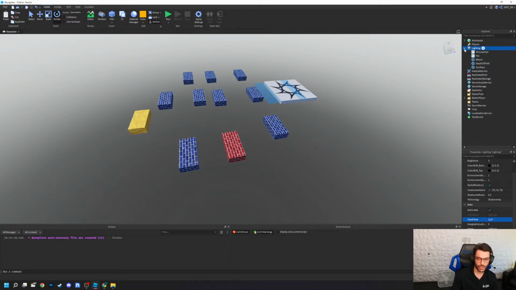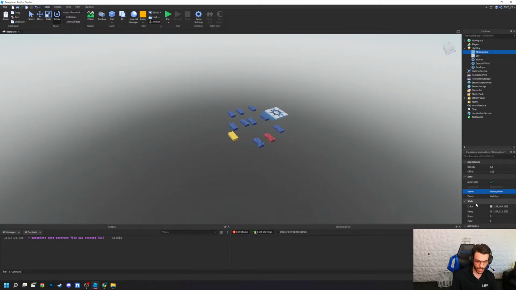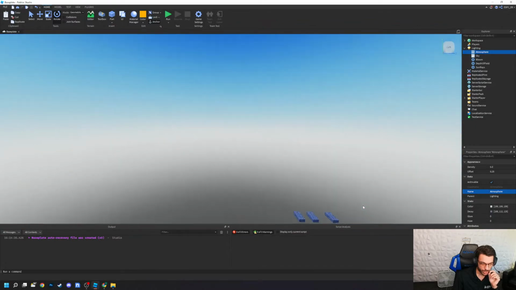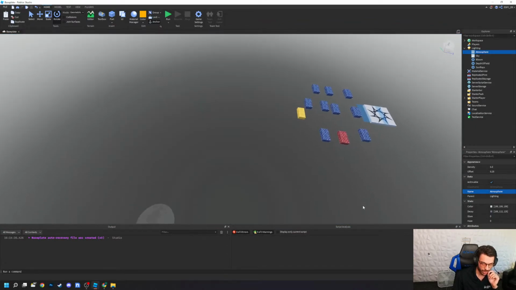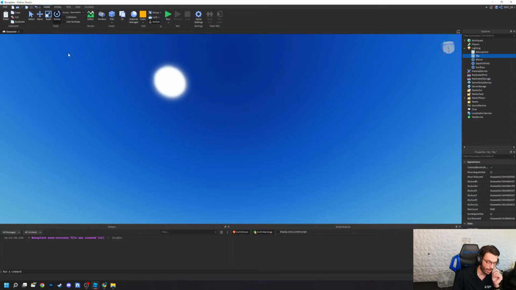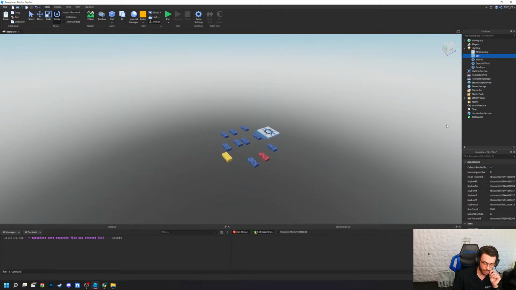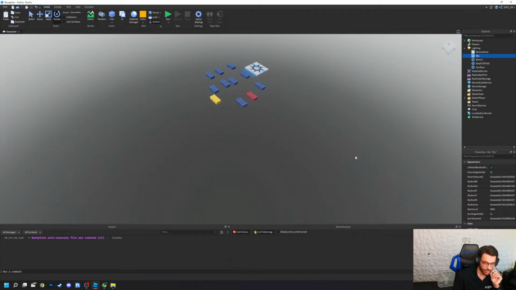The main ways you change lighting, though, is generally done in the atmosphere, manipulating these four properties here. So the color is the overall color of your atmosphere, which is down here. Then up here is your sky, and you can get sky IDs here. You can create them in Photoshop, or you can grab an ID from the toolbox here as well. But essentially, this is your sky, this is your atmosphere.